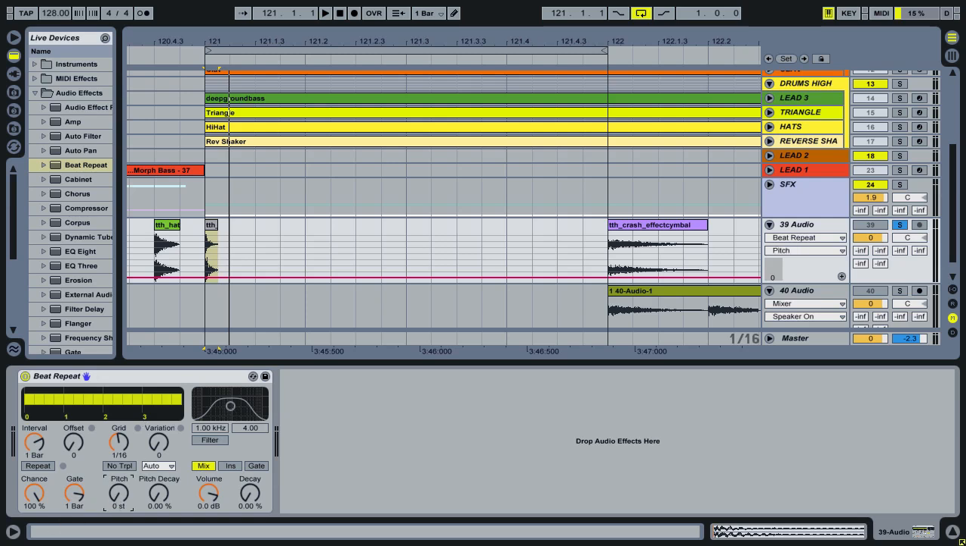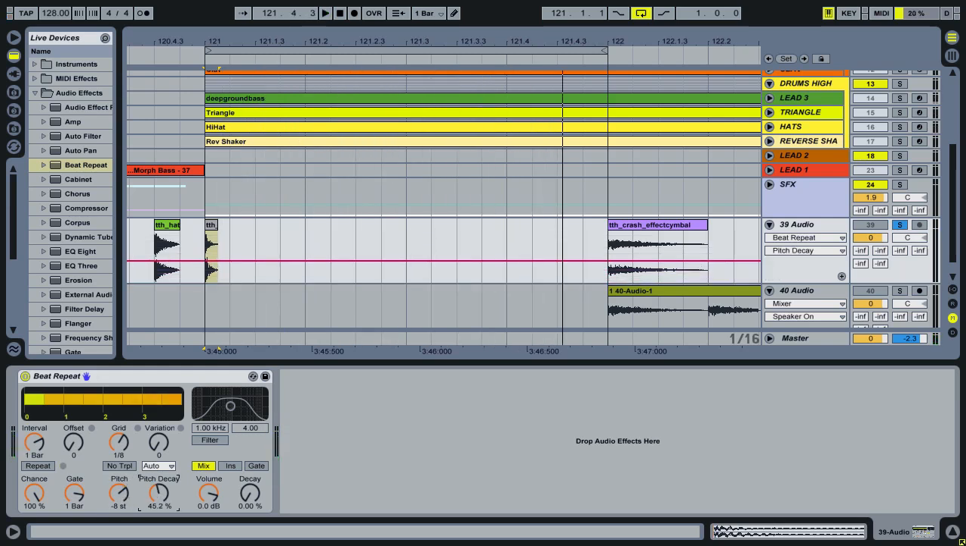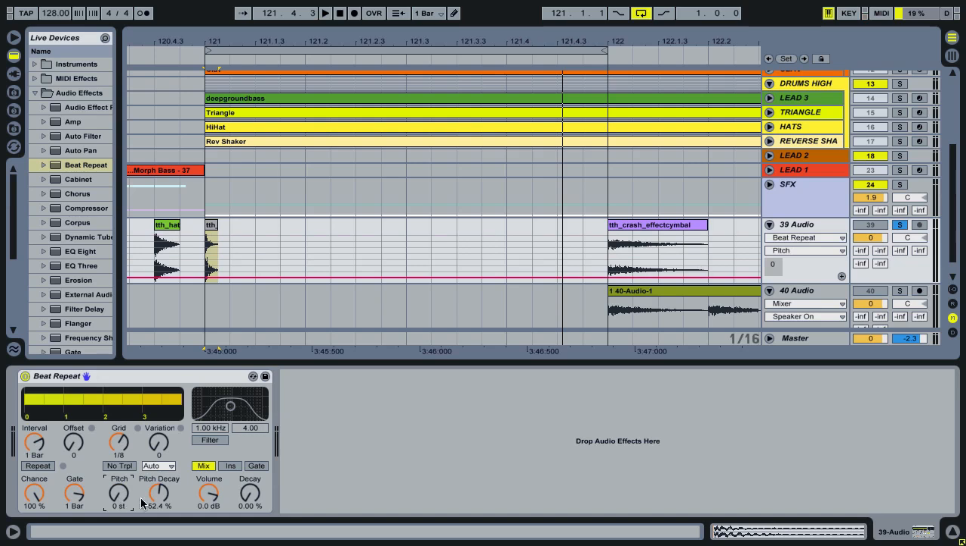The first one is pitch. If we turn this up, as soon as beat repeat starts repeating, so not whilst it's taking that first little slice, but after the grid value, the very next slice, it's going to pitch that down by an amount that we select on the pitch control. And then the pitch decay, this will pitch each preceding slice down by an amount.